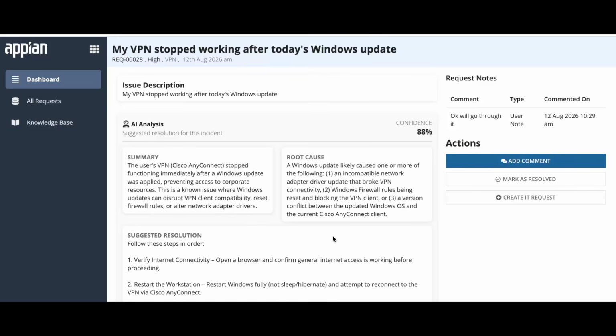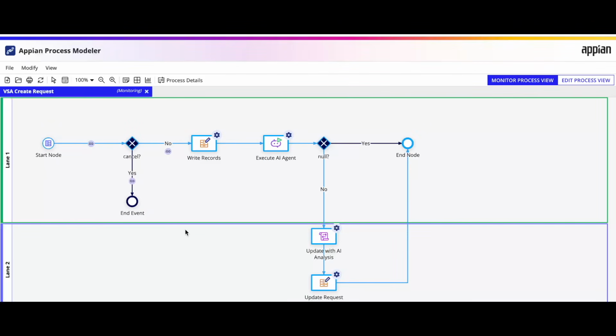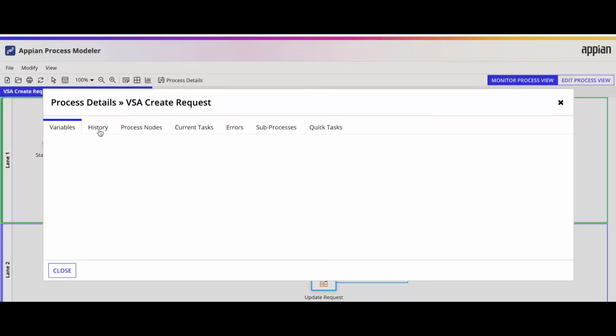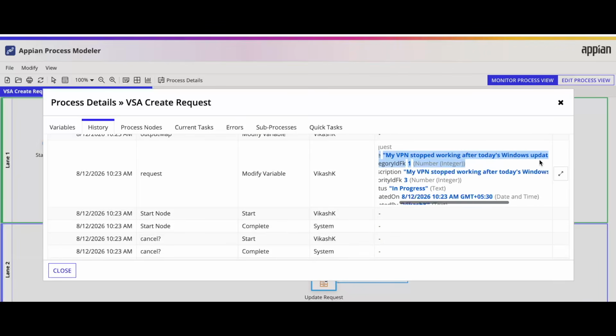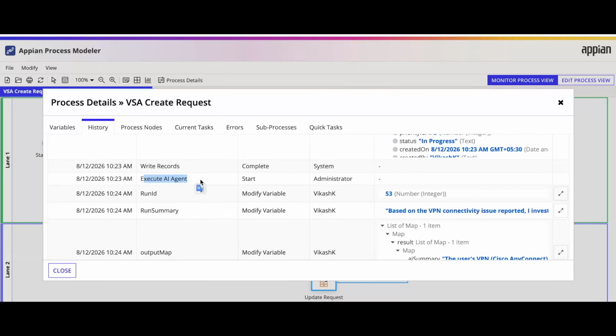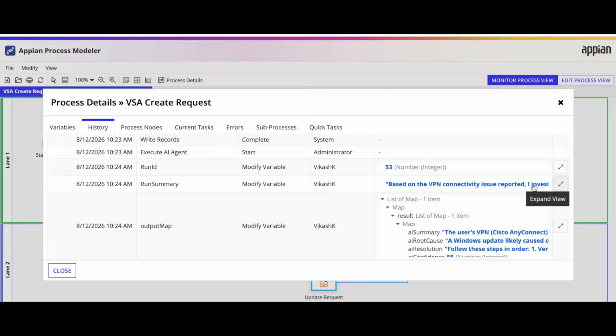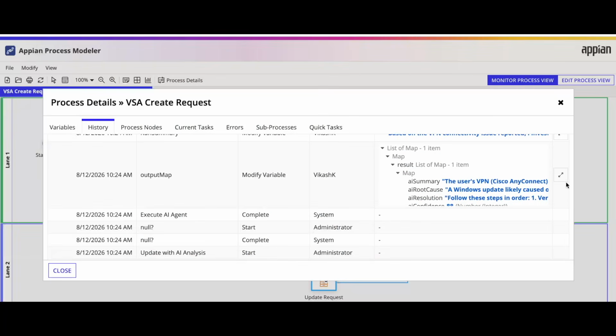Now let's go into our process to see how our agent has performed. This is the process for that. Let's open the process instances for this one. Here you can see, first of all, what requests have come in. This is the history tab. My VPN stopped working, that's what we have provided here. After that it has executed the AI agent, and it has given a run summary as well. This is the complete run summary here.